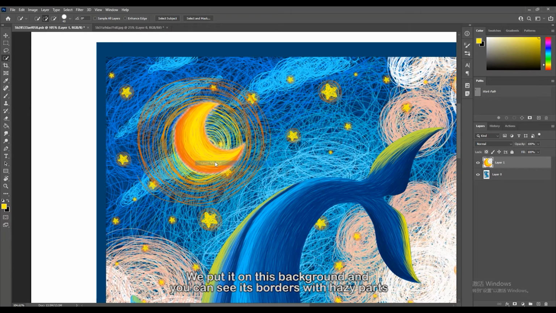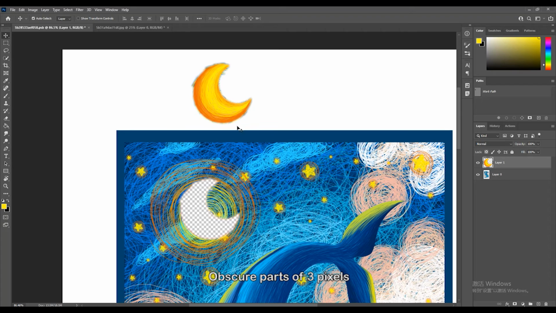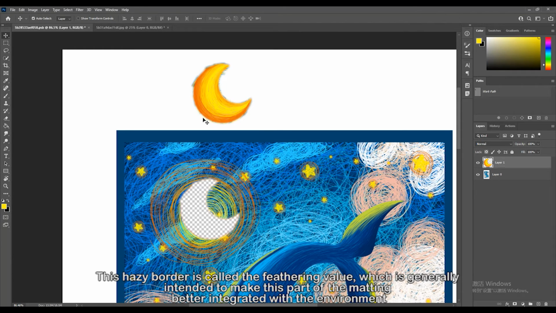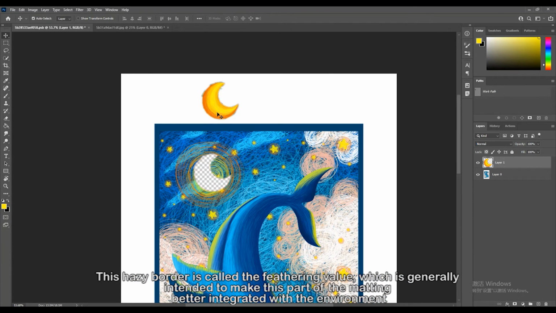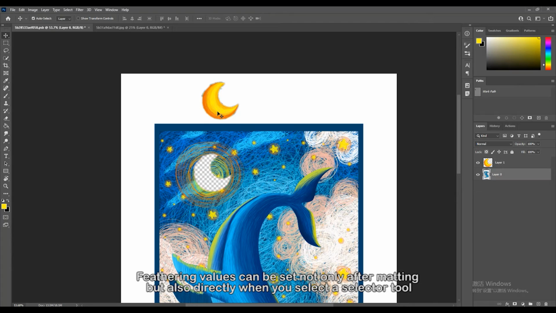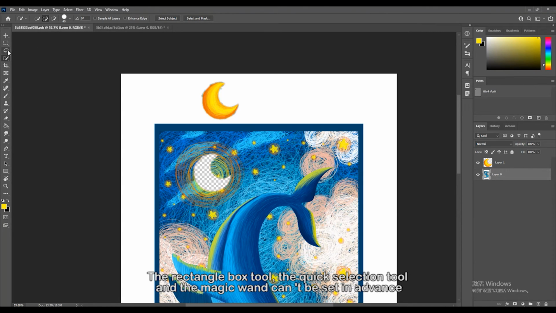We put it on this background and you can see its borders with hazy parts. This part is the feathering value we just set. Obscure parts of 3 pixels. This hazy border is called the feathering value, which is generally intended to make this part of the matting better integrated with the environment. Feathering values can be set not only after matting, but also directly when you select the selector tool. The rectangle box tool, the quick selection tool, and the magic wand can be set in advance.